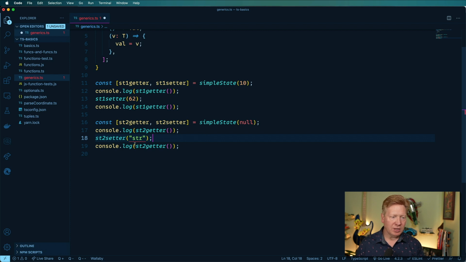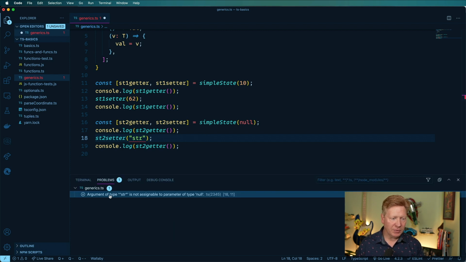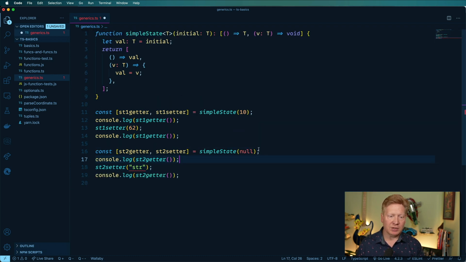It's telling me that the argument type string is not assignable to a parameter type of null. So what's happening here is that simple state, this template, is picking up that initial is null. And it's basically saying the only acceptable value in initial, or in T, is null. The only type that can be handled by null is null itself.